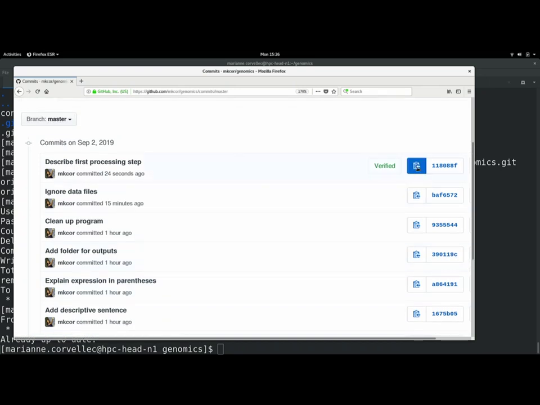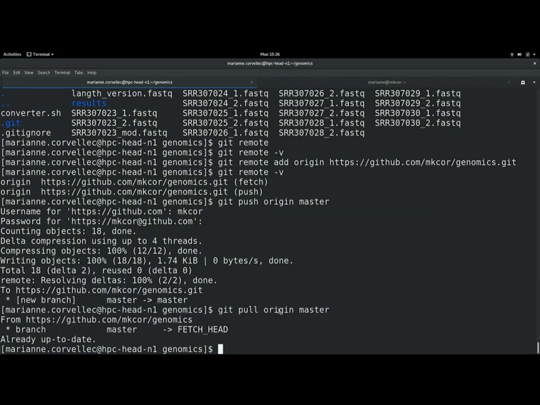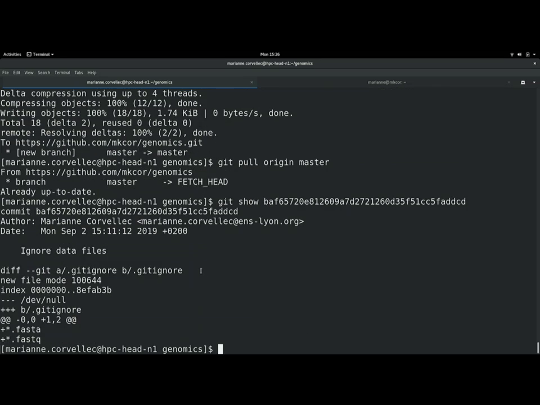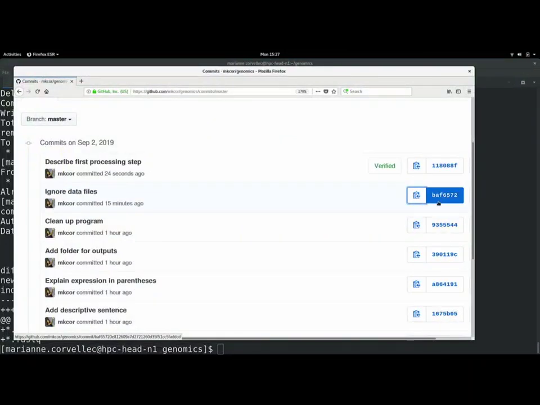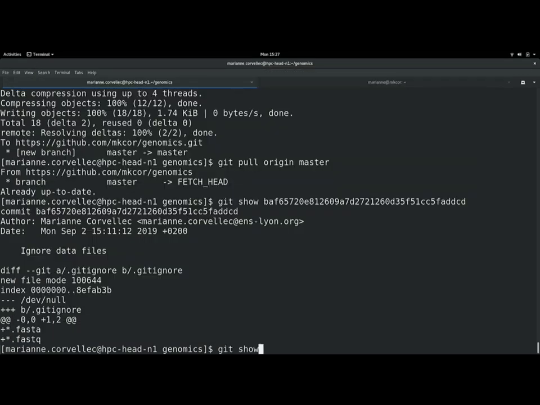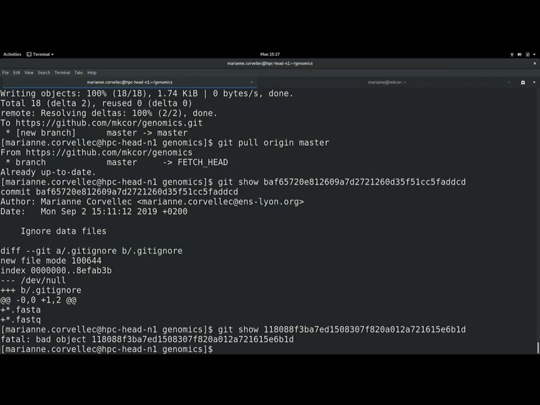When you click here, that does a copy that lets you copy-paste the full commit ID. So for example, if I click this, and then I go back to my terminal and I go git show, paste, I get this. It corresponds to that commit over there. If I do this one, the very last one, and I try to show it, it's not there.